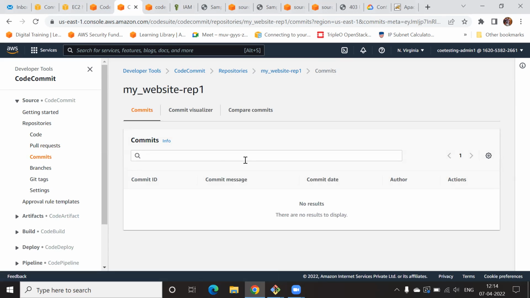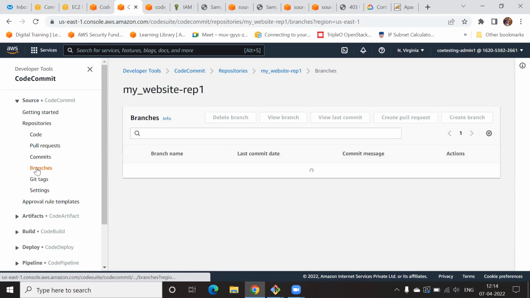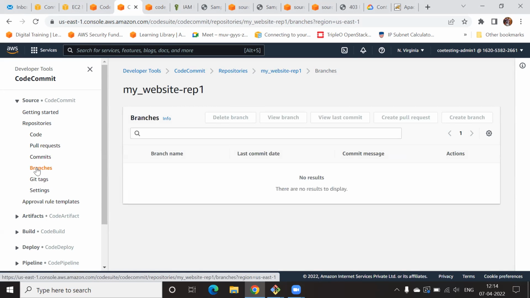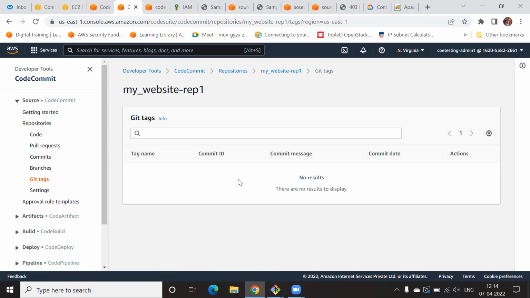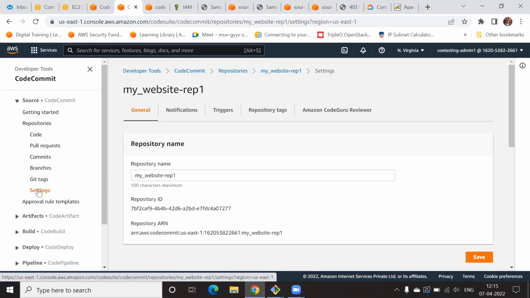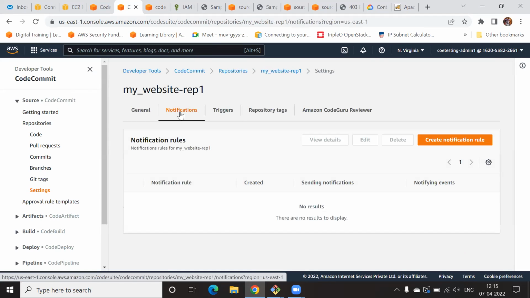Then the next one is branches. As I said, if you want to add a new feature or test it separately in an existing code base, that's when we would create a branch. Then the Git tags, which it's not necessary to add right now. Then the settings. We have the repository name, repository URL, and let's go to the notifications. There are no notification rules. If you want, we can create them, but it's not necessary right now.